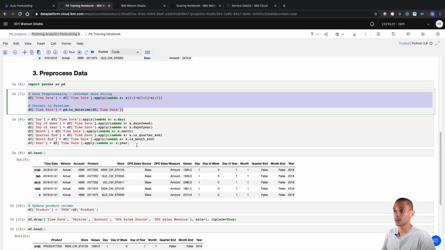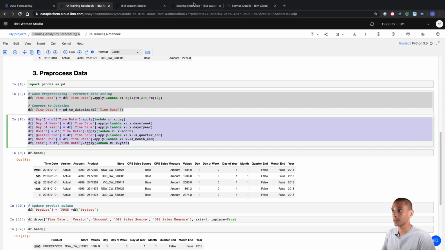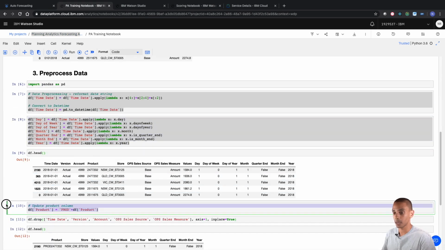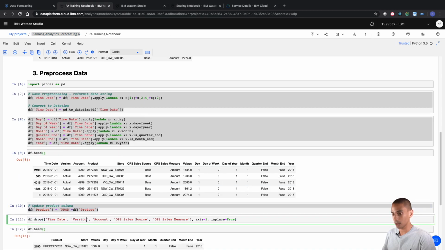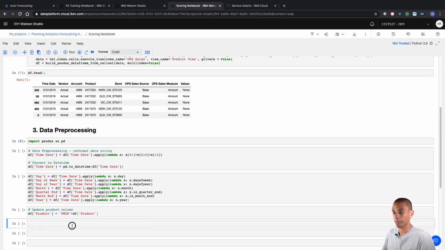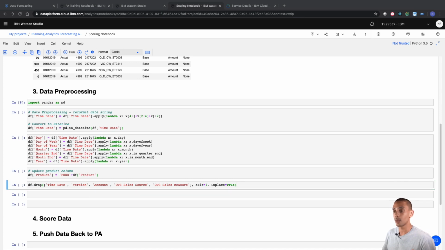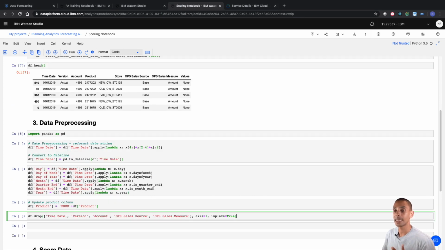And we're also going to bring in our date transformations and our product transformations. And last but not least, the columns that we want to drop. Now, there's a few minor changes that we want to make here. So ideally, what we want to do is put all of our date transformations into a new date column.